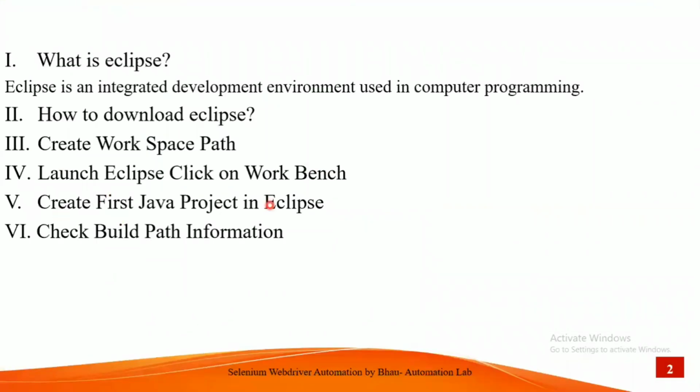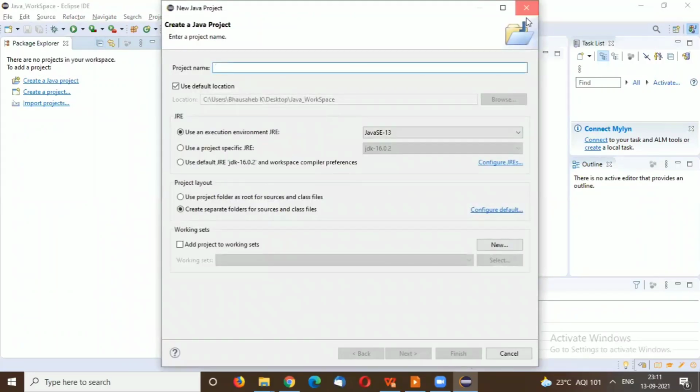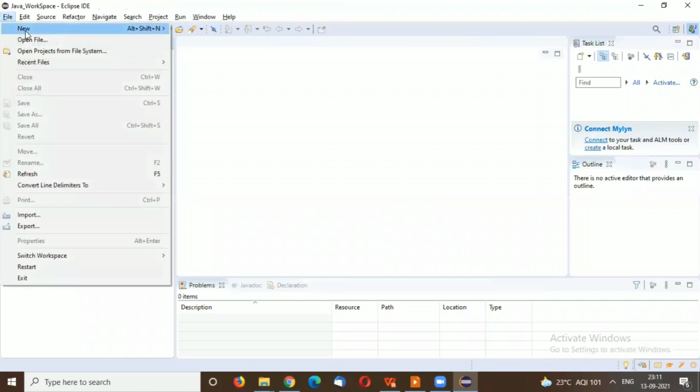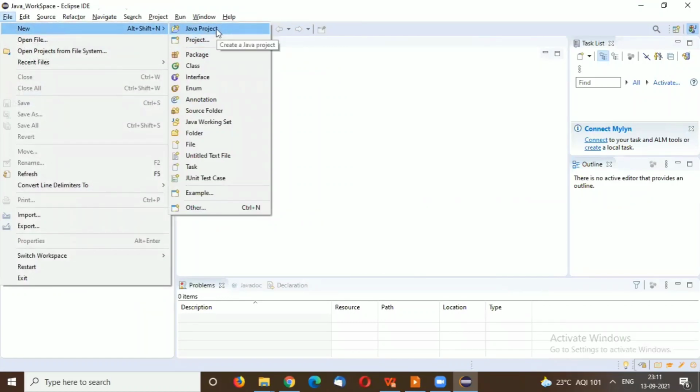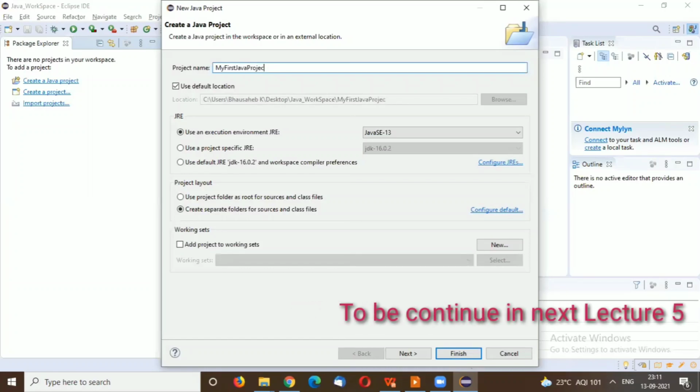So, create your first Java project in Eclipse. How do you create a first Java project in Eclipse? From some current versions, it directly shows here to create your Java project. You can click here directly to create a first project. Otherwise you can go to File, New, and create a Java project. So I'll click on this Java project and create my first Java project. This is the name of my project, and just click on finish.